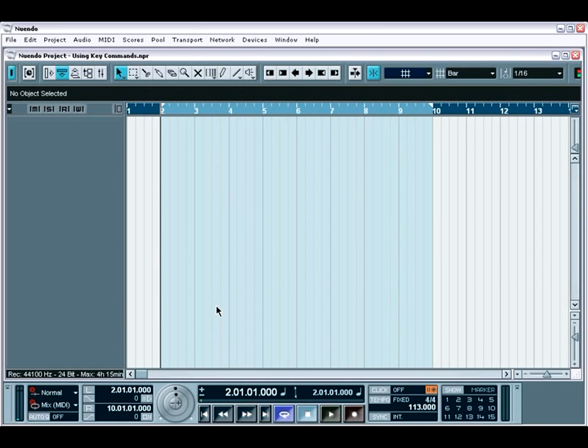In this tutorial, we'll cover the basics of creating key commands and macros, and show you a couple of examples of how you might use them within everyday work environments.